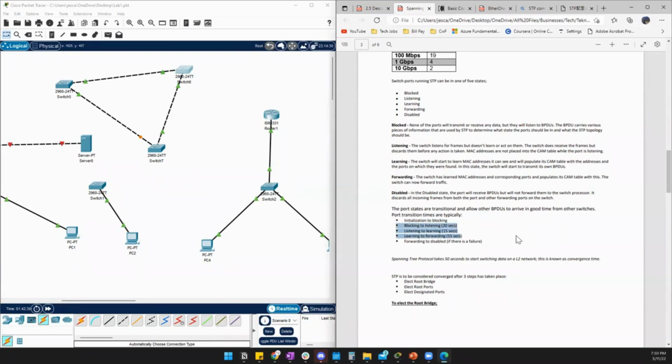Okay. So that's about 50 seconds to start switching data. 50 seconds before you can actually get on the internet, before you can even send data to someone in your network, in your local network. 50 seconds on an L2 network, right? And down here it says it's known as convergence time. Okay. So that's what's happening. The network is seeing what's going on for 50 seconds before you can start doing anything.